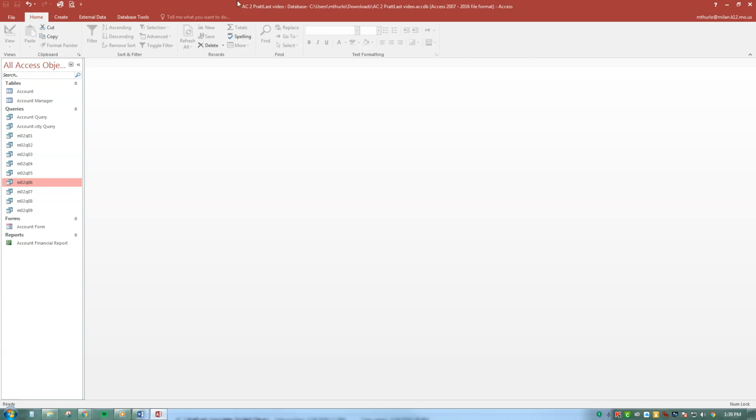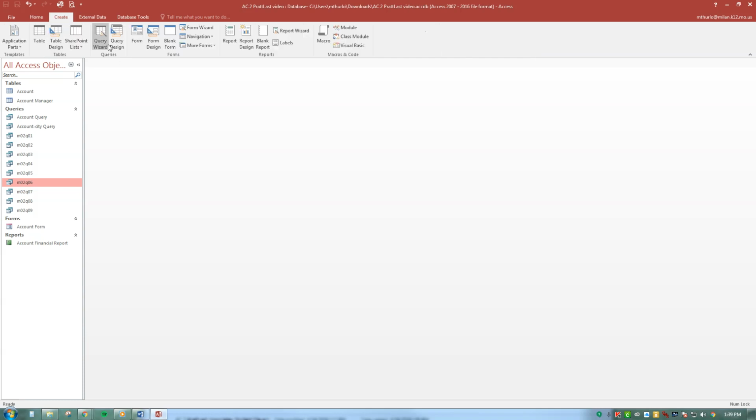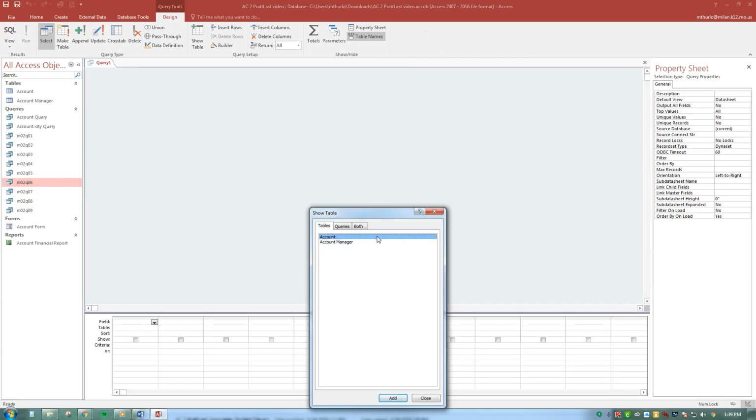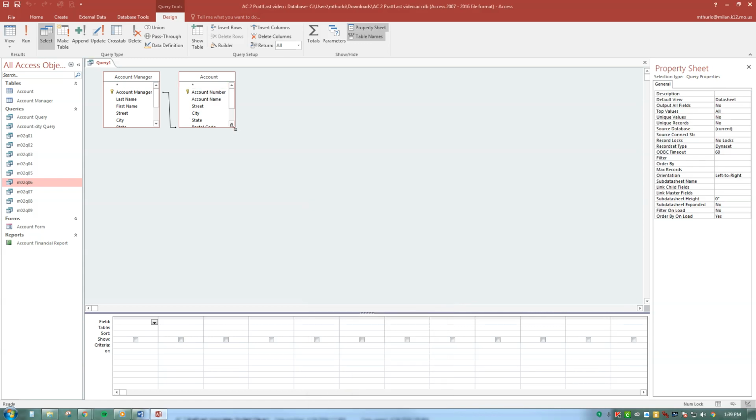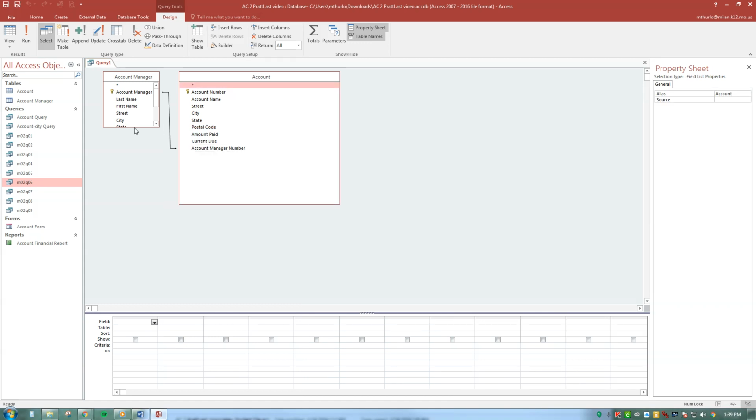So let's start with create a query design. This time we want both tables. We're going to start with the account manager table and then the account table. Okay. You should see, if I can drag mine to make them bigger, that I have this join line here on my relationship line.